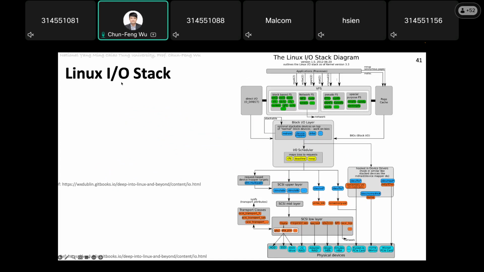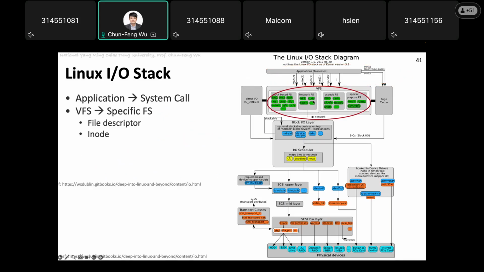This is the Linux IO stack. Sorry, here is a duplicate. So if you type Linux IO stack on the web, you will see this kind of figure. And I'm just going to let you know that you have actually already gone through all these steps. So at the very top, there is the application. The application uses system calls to interact with the whole system. And the first layer will be the virtual file system, because the system call will directly hook into the file systems.